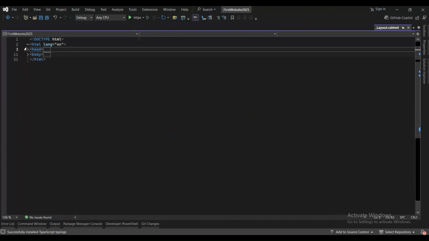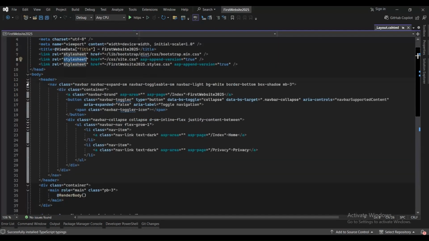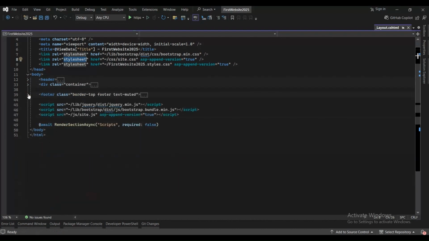Head tag is the brain of the page. It stores all the behind-the-scenes info like the page title, what you see on the browser tab, links to style sheets, how it looks, scripts, how it behaves. People don't see this stuff directly. And body tag is the body of the page. It's everything people actually see, text, images, buttons, all the stuff you interact with. The best procedure is to put all links including scripts in head tag, but it's not unusual to notice them at the end of body tag.